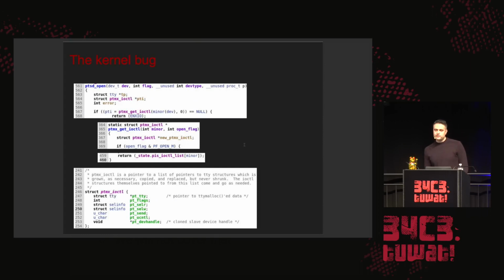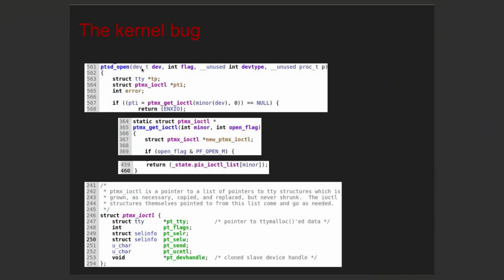Now, that's code from that version of the XNU kernel that had the bug. Now, this ptsd_open function is called every time userland code opens a dev ptmx device. And then this ptmx_get_ioctl function is called. Now, the important thing here is that dev here is completely user-controlled, and then it's passed to this ptmx_get_ioctl function with no checks at all, right? And then this ptmx_get_ioctl function uses this to index an array without any checks. So basically, the bug is an invalid indexing bug, right? So since you can control that, you can put here whatever. I have here the ptmx_ioctl struct.